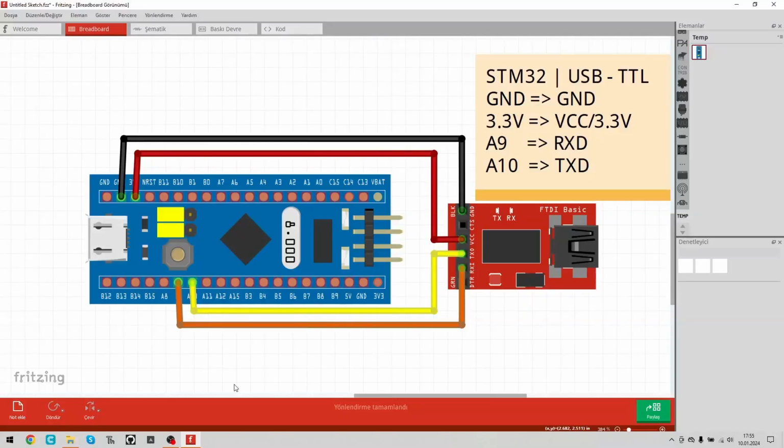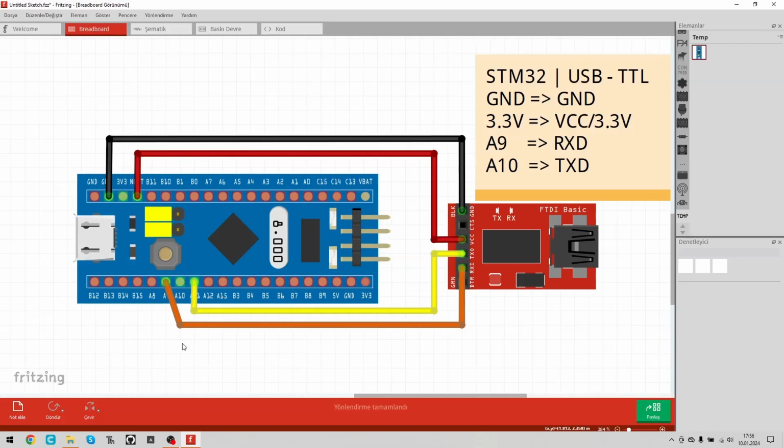I will show you how to program an STM32F103C series board with Arduino IDE and how to fix errors. We need to make this connection. First, we upload the firmware file to this board. The connections here must be made through our USB to TTL converter.